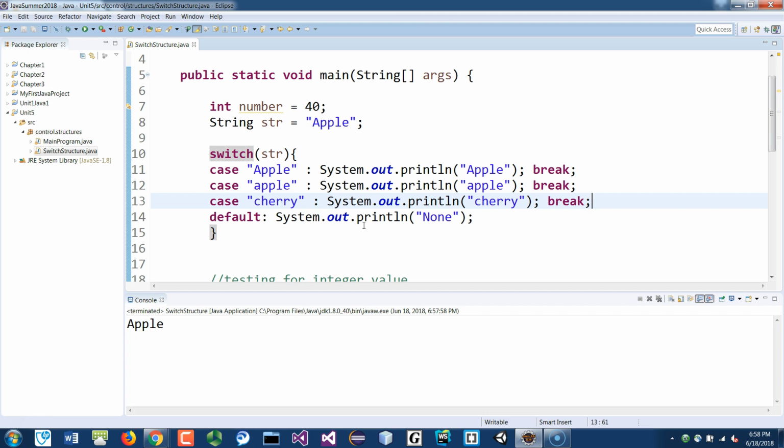Well, this is a little bit different. The case actually tests the value of the string and not the actual memory address of it. And it's also case sensitive. If I put, as you can see, uppercase A matches the first case. If I make that a lowercase a for apple, it should match the second one, the lowercase apple there. Okay.